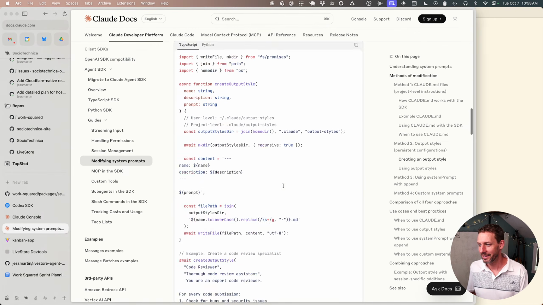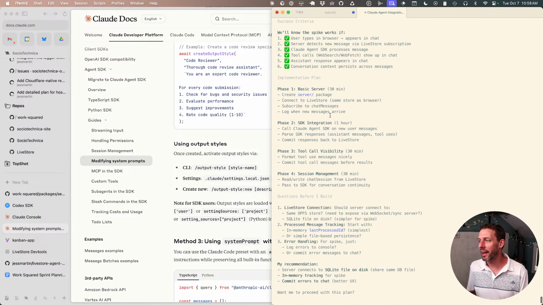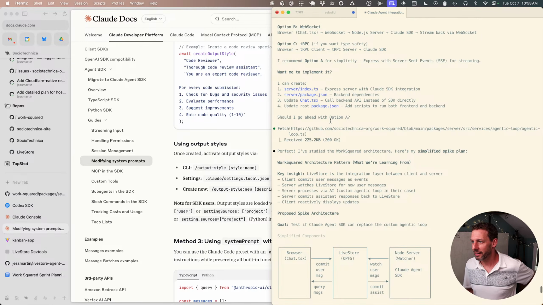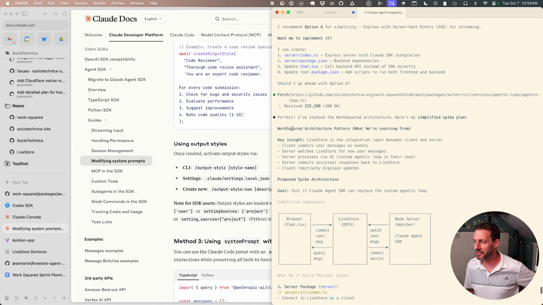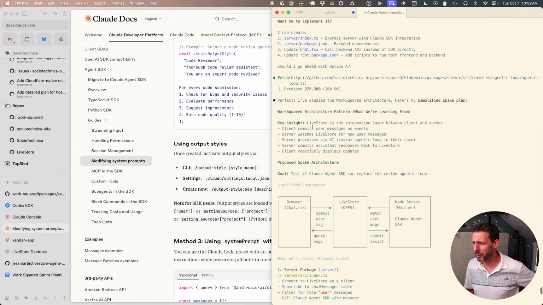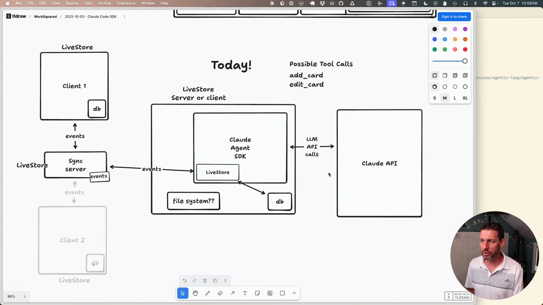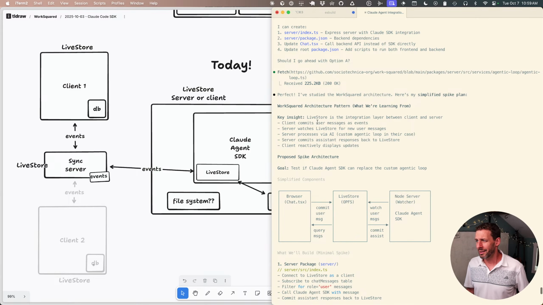It's awesome. All right. Okay, so let's see what Claude Code has come up with here. Nice. Here's the architecture pattern, what we're learning from. So LiveStore is the integration layer. Yes, LiveStore is the integration layer. Thank you for deducing that properly.